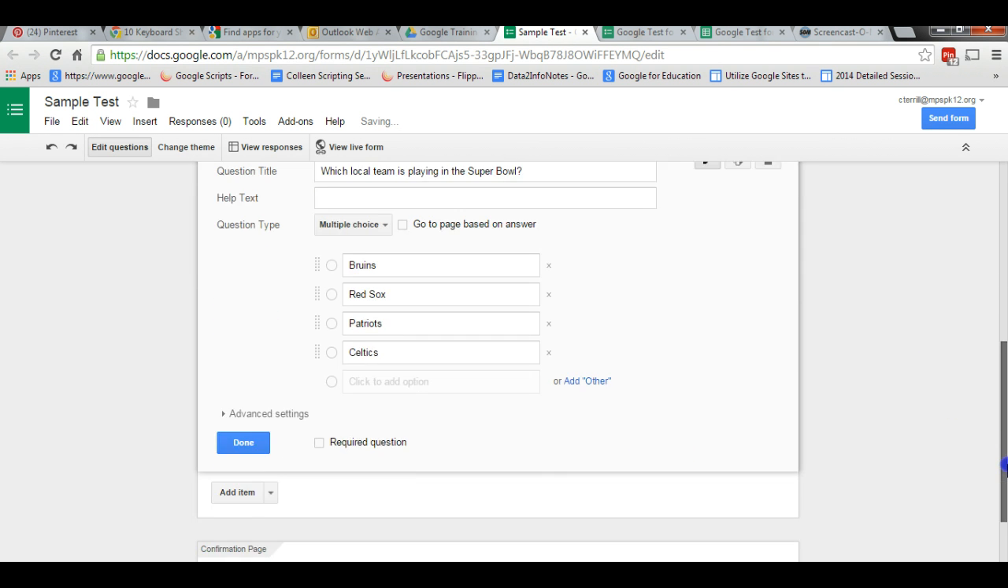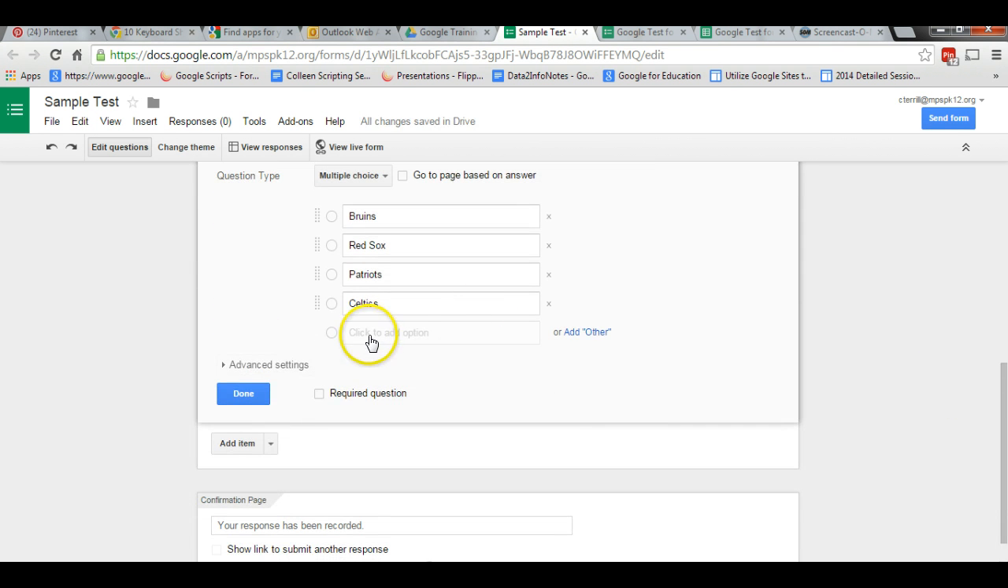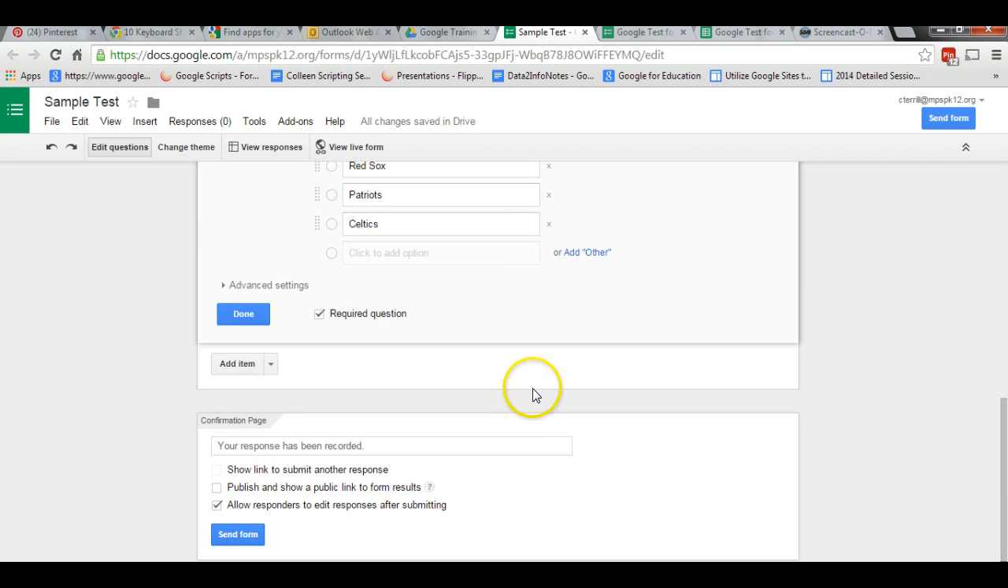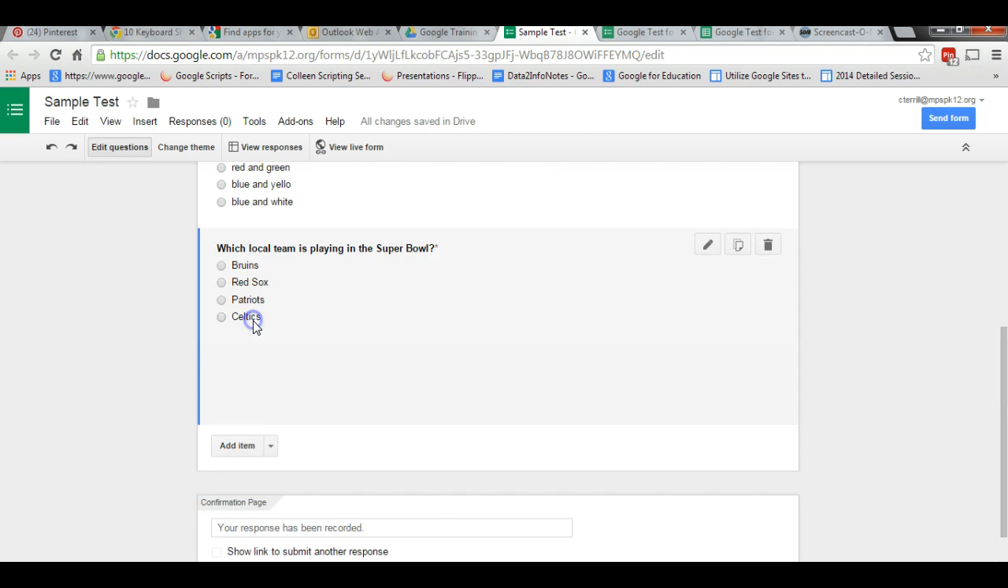And I'm going to scroll down a little bit. I'm not going to add another item. You can see how light that is. It won't show up. I'm going to also make this a required question. And then I think I'm done. So I'm going to click done.